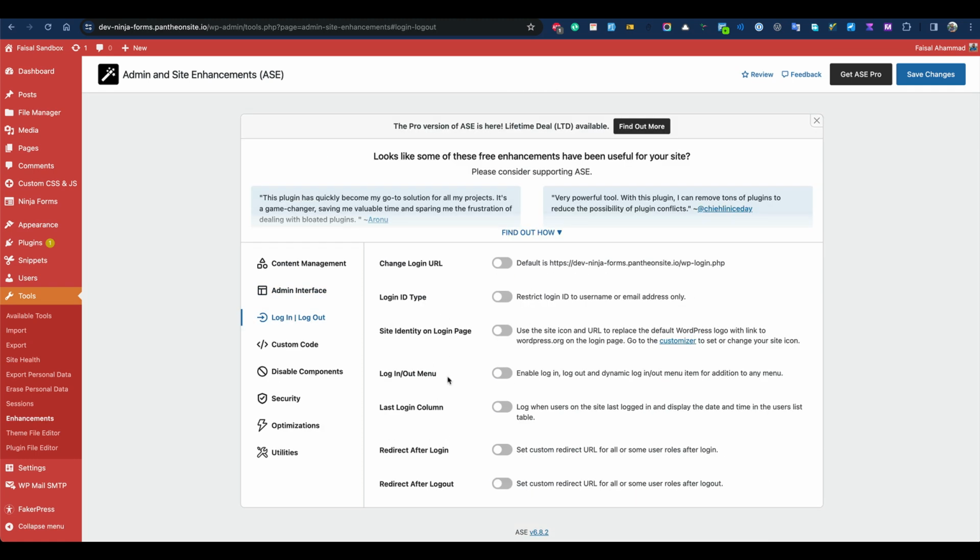Here is the login or logout page option. So you can also change the login URL. This is also great. Before that, we had to use other plugins, but no more. So you can use this one. And this one is also awesome.